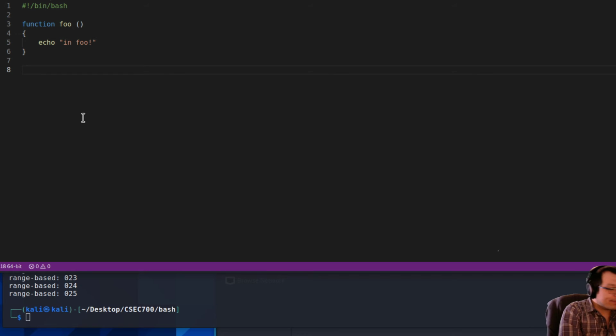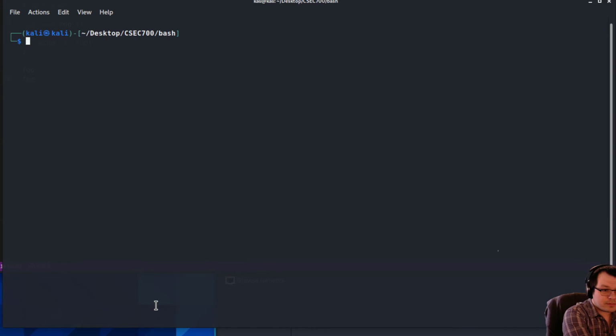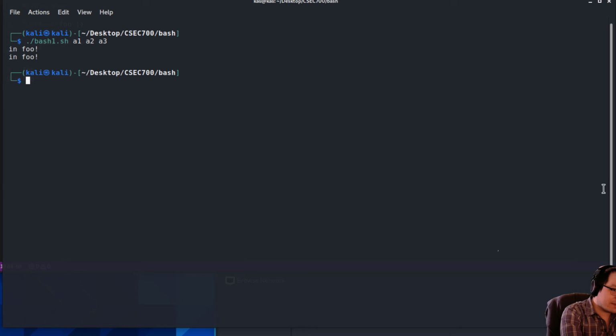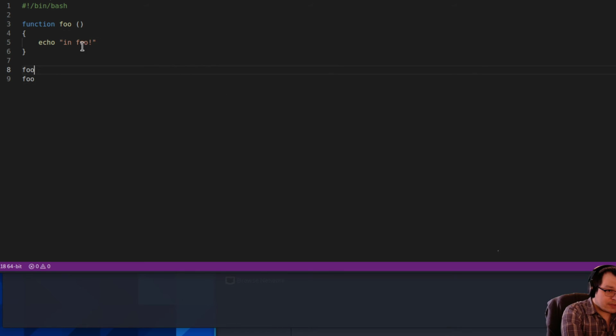So this is a good example of a function. However, as you're going to see in a minute, there are some things here that I'm putting that you don't technically need, but I would encourage you to put them just to make it more readable, okay? But if you want to call the function, you just type the function name and you're good to go. So as you can see, it's running the function.